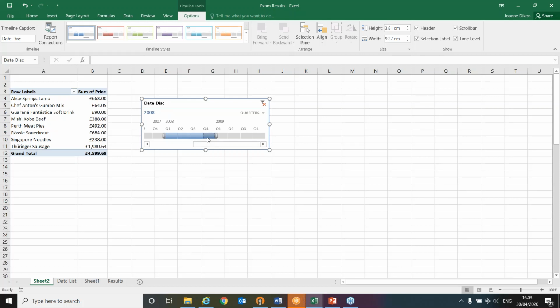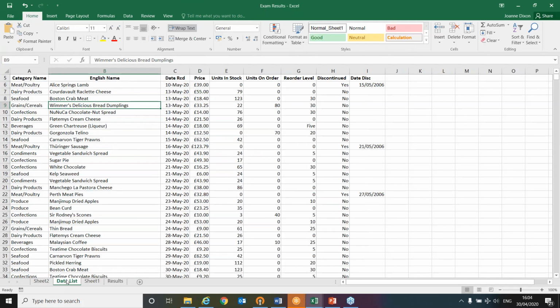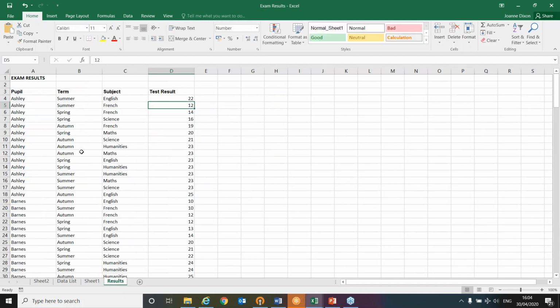So I really like using the slicers. I think they're great and very intuitive. You don't have to know the data to find what you're looking for. So we've now got two pivot tables, one based on the data list data and another one based on exam results. I want to show you grouping now.